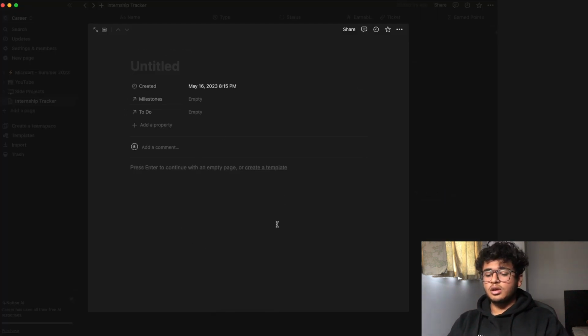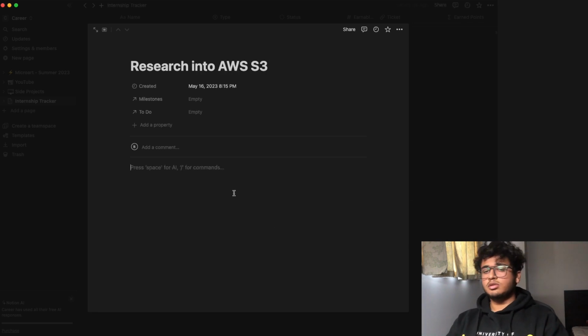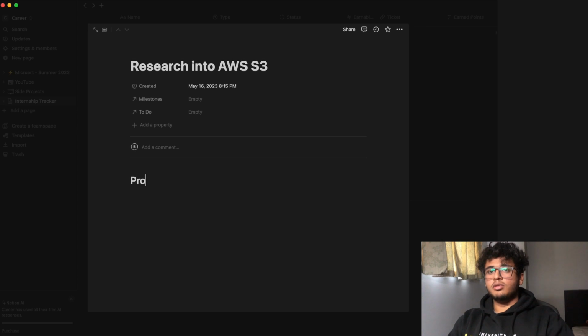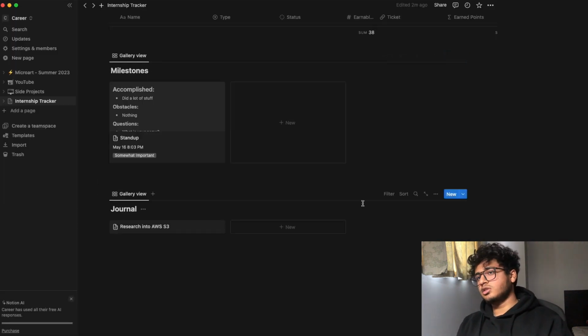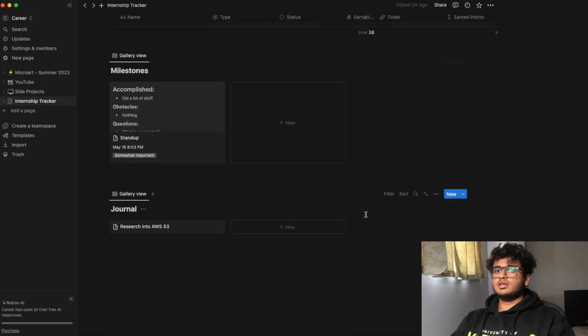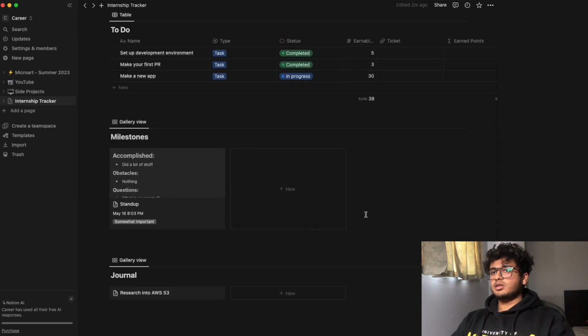We can call it research into AWS S3, for example. Let's say you looked into S3 storage buckets for your internship. Whatever you want: H1, a heading, problems or something. So yeah, you can just go crazy here. And that is the purpose of the journal, to give you space to dump everything else that doesn't fit into your other categories. And I think that kind of simplifies the template a bit, because usually what other templates do is they have a category for each type of thing.